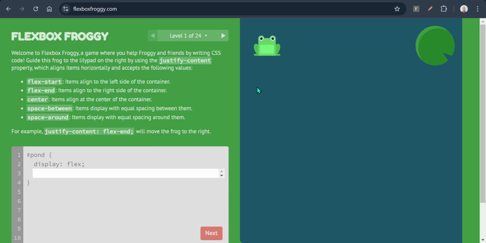The game is very simple. The main objective is to get this frog to their lily pad here. So let's get started. To do this, you have to place this frog all the way to this end. So to do that, we are going to use this property called justify content. By the way, you can take a look at this information here to know which property to use. But because of this tutorial, I'm just going to walk you through so you can take a look at them.